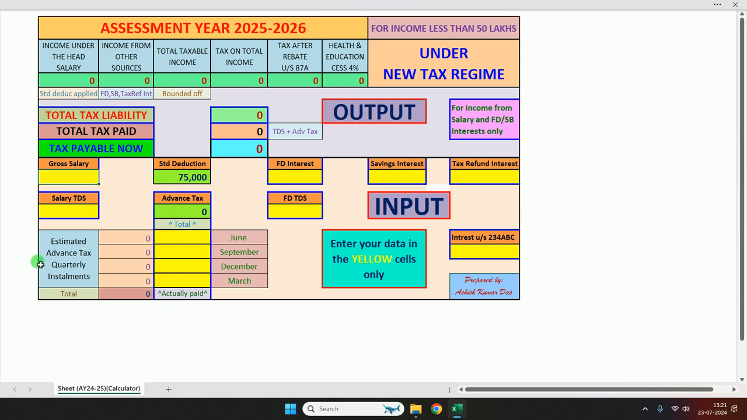And I hope you know what to write. Everything is clear: salary, TDS, advance tax if we have paid, fixed deposit interest, fixed deposit TDS, savings bank interest, interest from tax refund, and that's it. And this interest under 234 ABC, you can fill at the time of filing your ITR or after filing your ITR to verify whether your calculation is correct or not.